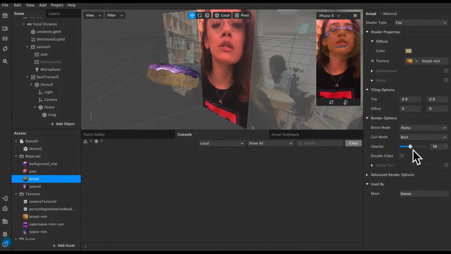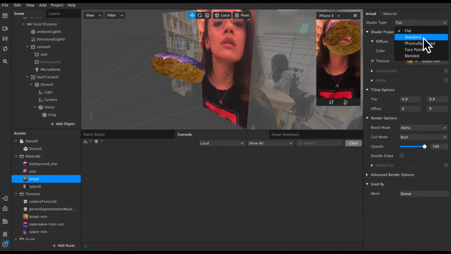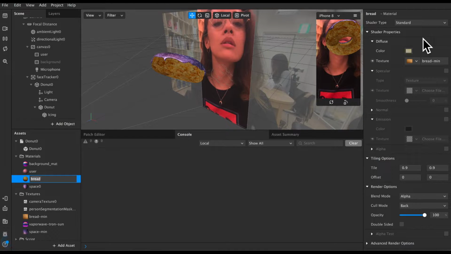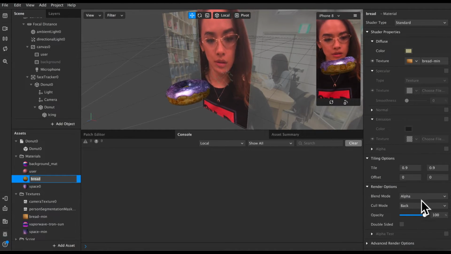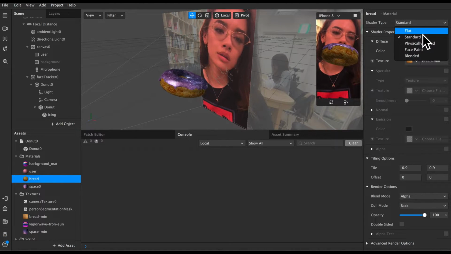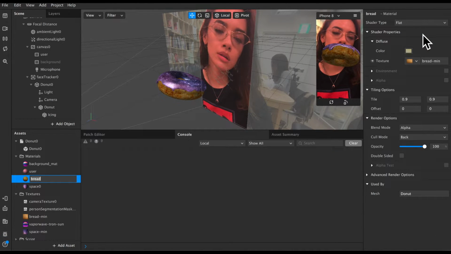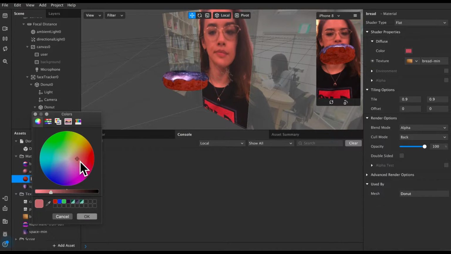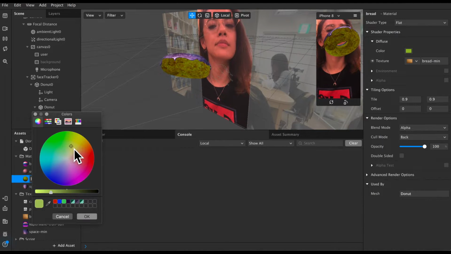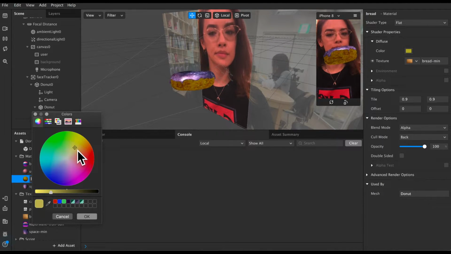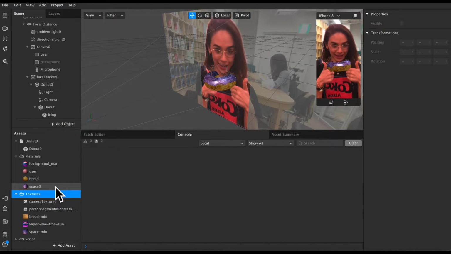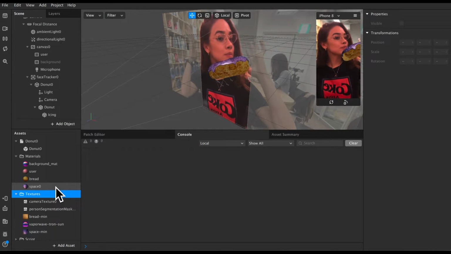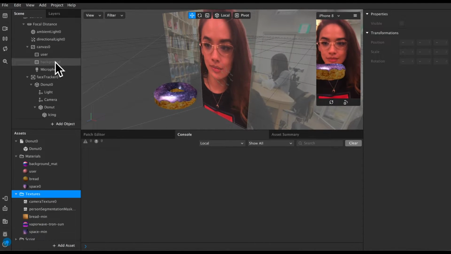So over here in our inspector panel, we can do things like change the opacity of different parts of our 3D object. We can change the way the light interacts with the 3D object. So you can see if we change it to standard, it has a little more of a depth effect, but I'd actually prefer it with a flat lighting. Let's change the color of this donut bread to be a little more yellow. Okay, it's looking good so far, but let's make it a little more interesting.